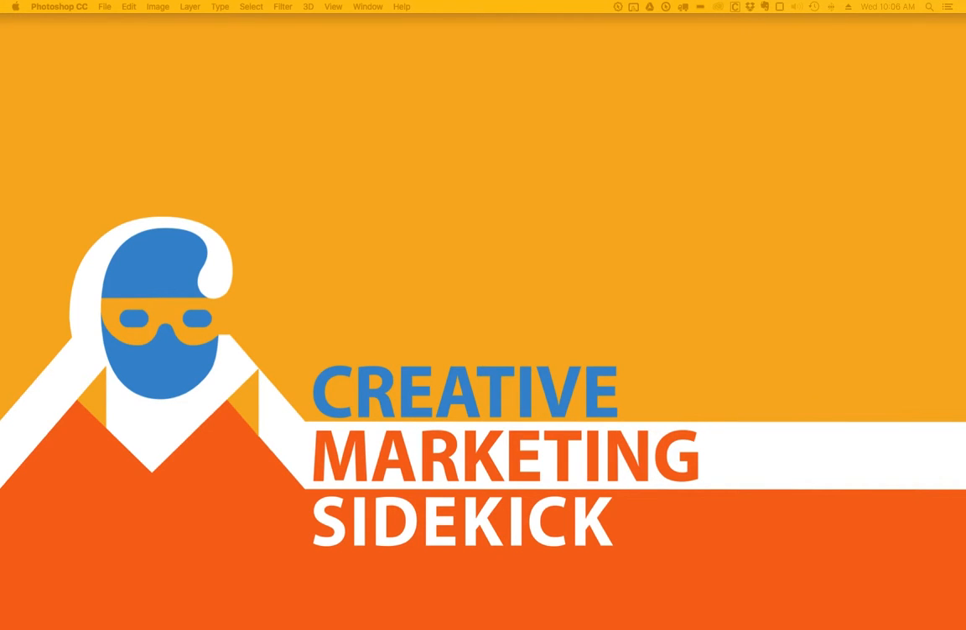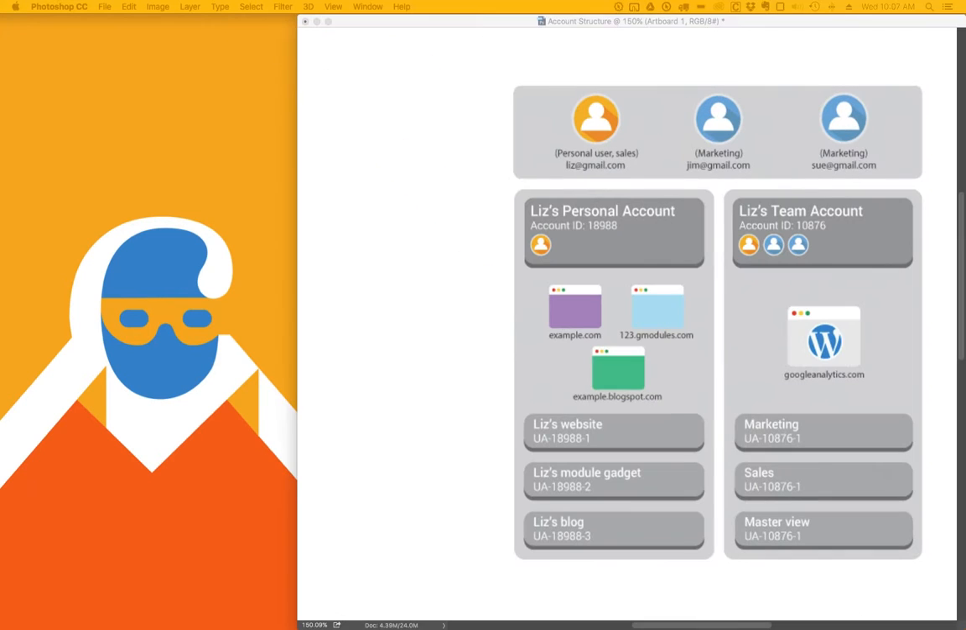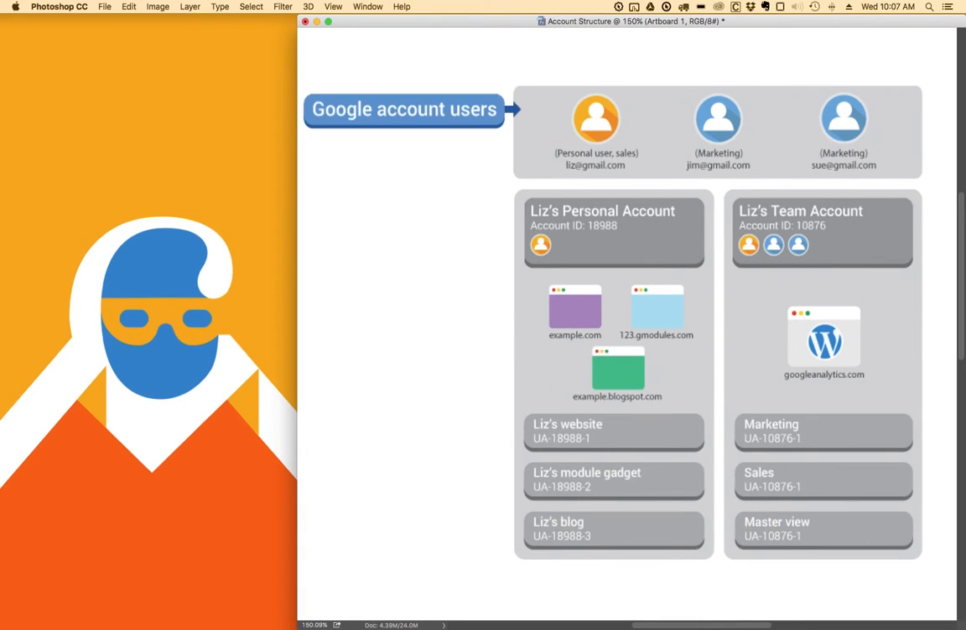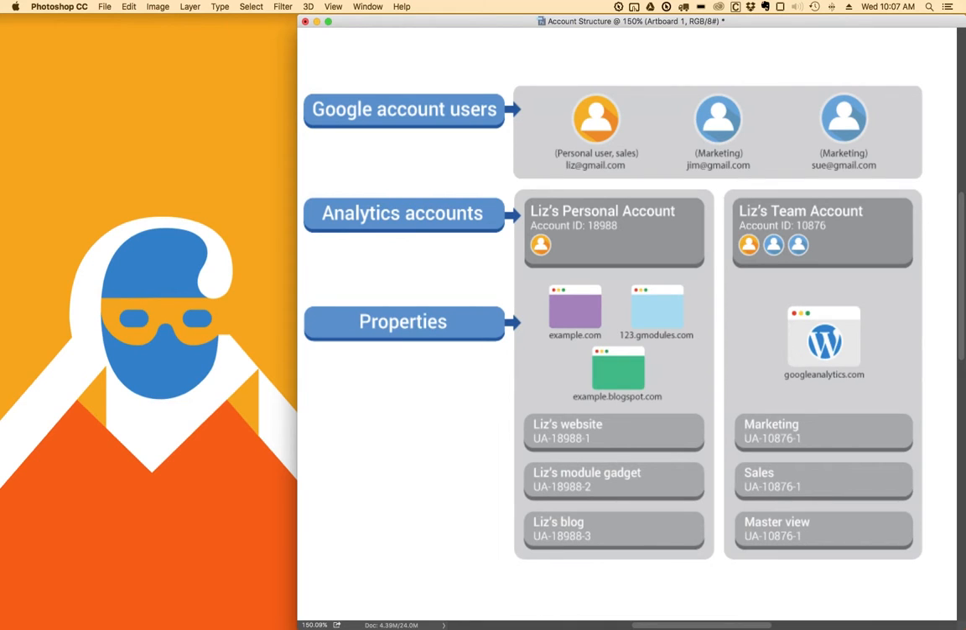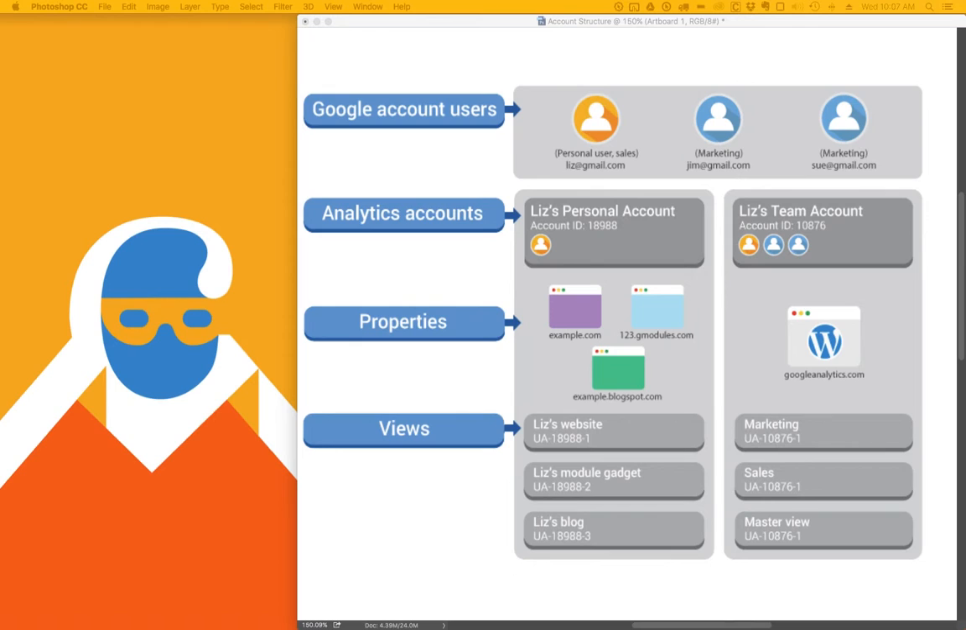I'm going to show you a bit about the basics of Google Analytics. We'll start with the Google Analytics account structure. We're going to learn how users, accounts, properties, and views all relate to one another. In essence, what we'll be learning is the hierarchy of a GA account. By the way, GA is just short for Google Analytics.